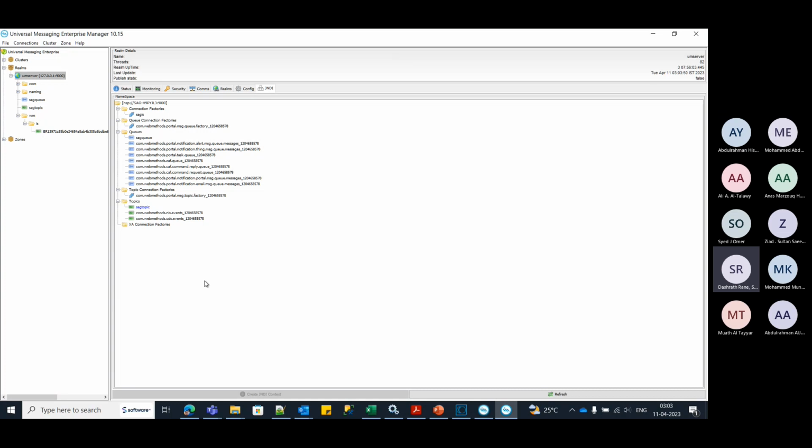So the difference between a queue and topic is that a queue has a one-to-one mapping from the publisher to the subscriber. For a topic, a single message or a document can be broadcasted to multiple subscribers.